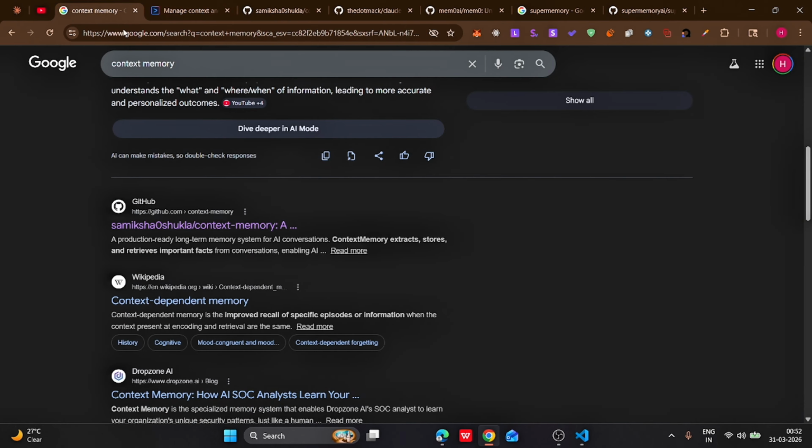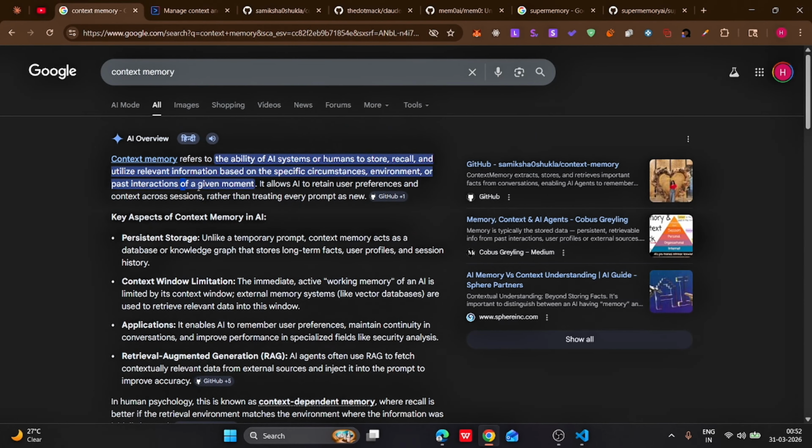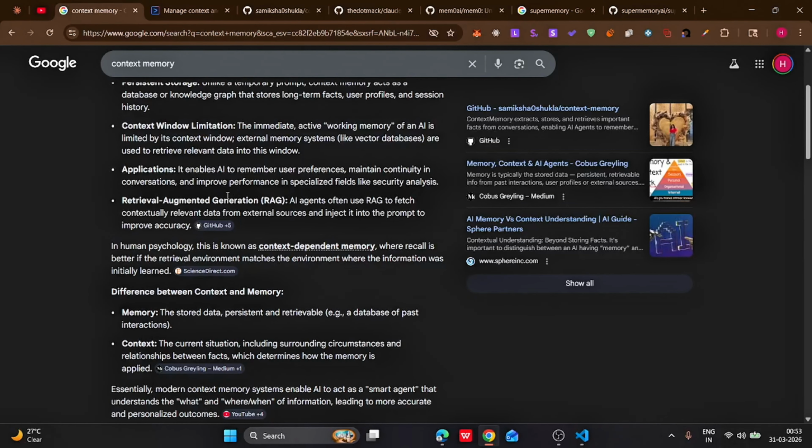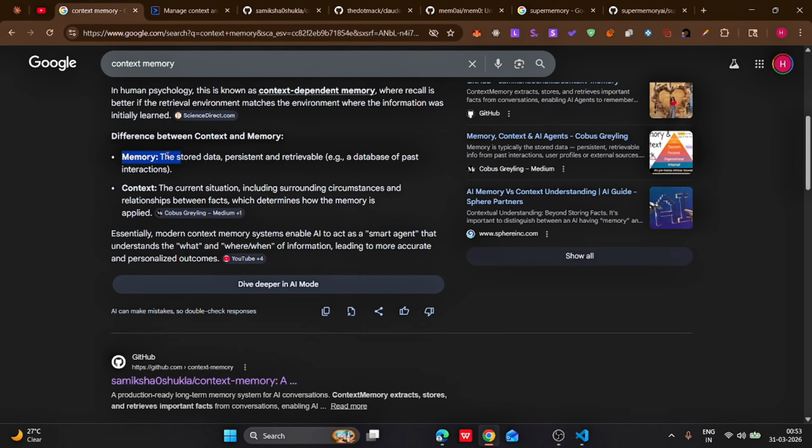Okay, so what is context memory? The main definition is that context memory refers to the ability of an AI system or humans to store, recall and utilize relevant information based on specific circumstances, environment or past. This is the theoretical definition, but in reality, context memory helps to store, recall and utilize things. Basically, what does memory do? Memory stores things, it stores data.